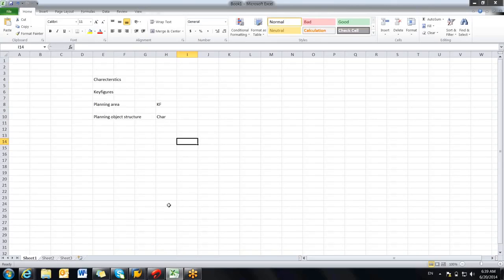But these are all standard. You cannot have your own characteristics or your own key figures. These are all standard and you have to use them. You can go and check the configuration, but it's very rarely that you may change those things. You cannot create a new thing.